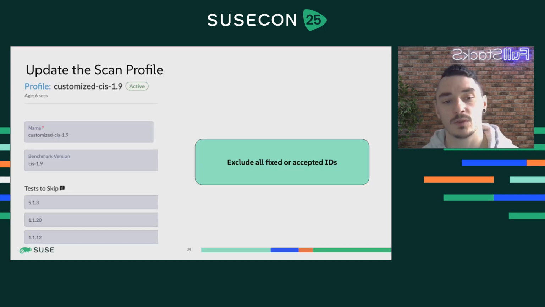When it comes to day 2, the first thing you might actually want to do is, for all the findings that you identified with a certain profile and a certain scan, you might want to exclude the findings or the IDs which you were able to fix in the configuration, the manual ones, or that are now implemented by using SUSE Security, so that if you run your next check, you're not always getting warnings, but they're actually just skipped, and you're getting a green test result.